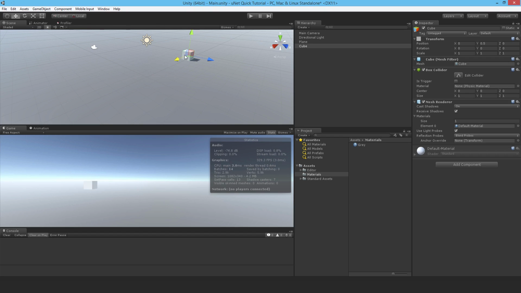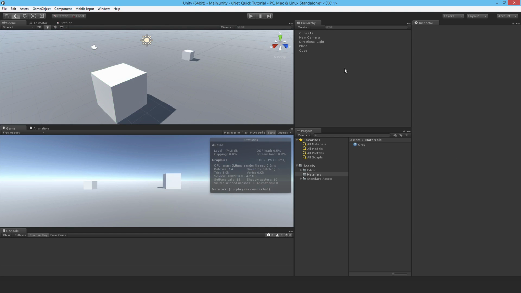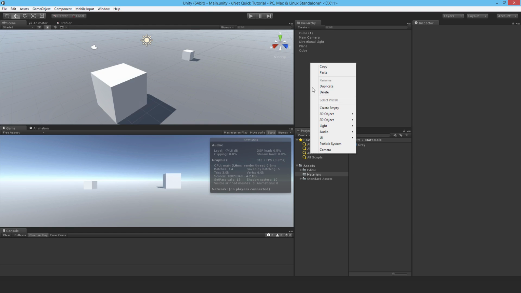Okay, I've got my cube there. I'll move it out of the way a bit, make a duplicate, and move it somewhere like that. Maybe I'll scale it up as well, lift it up, and push it over here. Now I've done that, so my environment is set up.